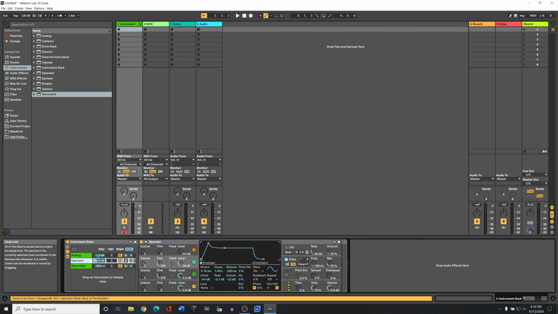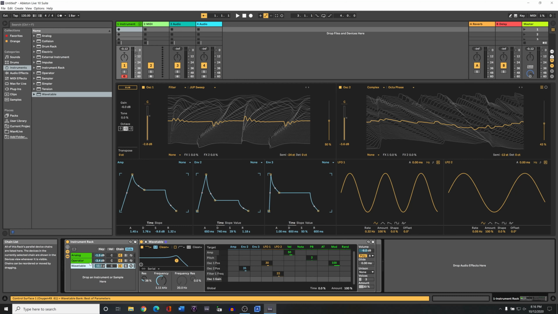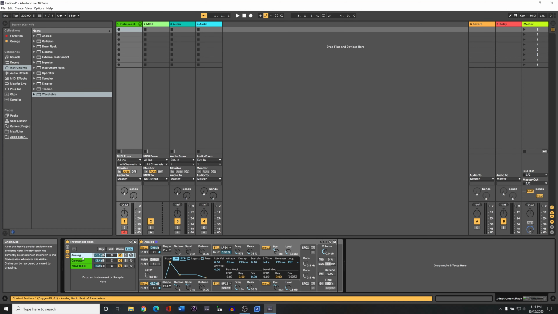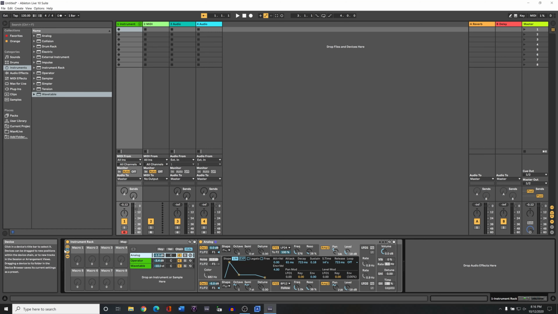We've got the nice short attacks with the operator, and then we've got some ambience with the wavetable, and we've got the main sound there. So we've got some basic sounds here that we can mess with. Now what the instrument rack allows us to do is map macros, which, if I click on this little button here, shows my macro controls. That allows me to control certain parameters easily within any of the instruments in here.